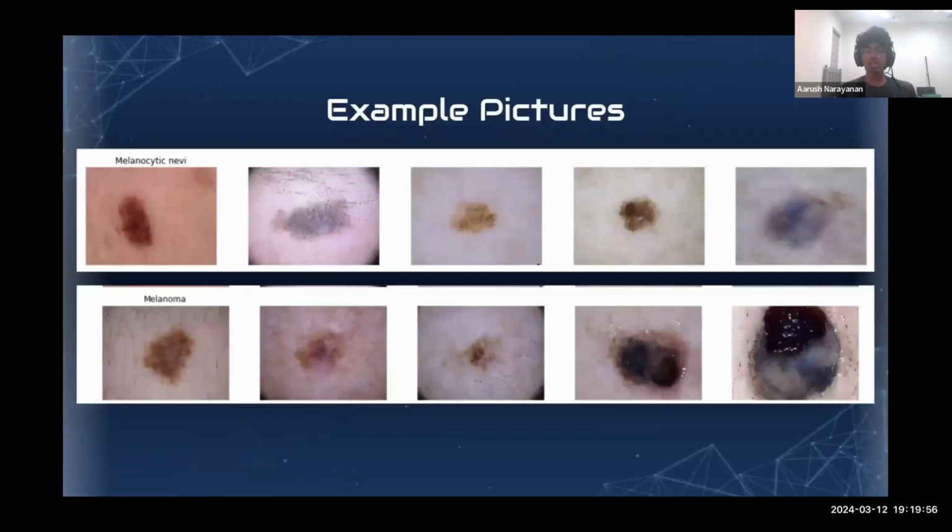So these are some example pictures. On the top is our most common type of skin lesion, melanocytic nevi, and on the bottom is another one of our less common skin lesions, melanoma. As you can see, there's usually some sort of patch that has either some sort of mole or oozing on it. And for melanoma, it's usually pretty similar, with it usually developing some non-common skin tone compared to the normal skin tone.